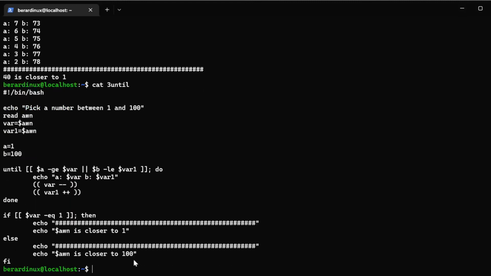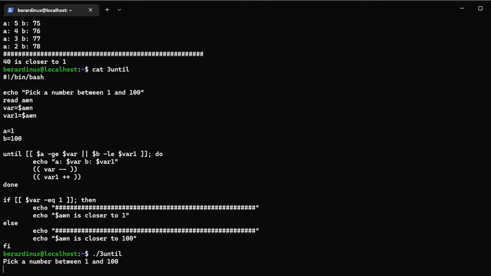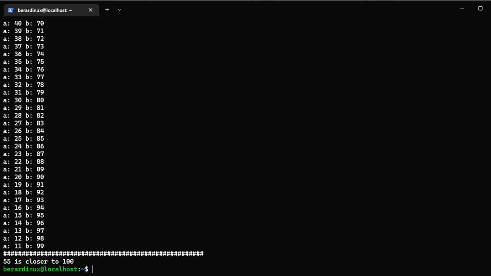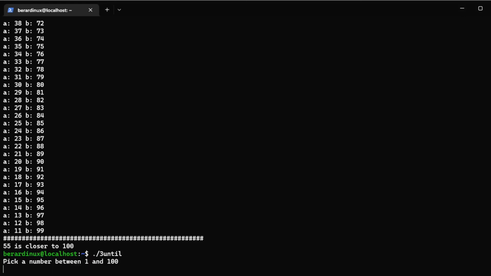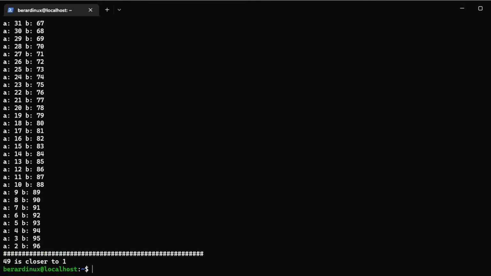So let me just run that again. Let's just do 55, and you can see 55 is closer to 100. I can do that again, and then let's just pick 49, and you can see 49 is closer to 1.